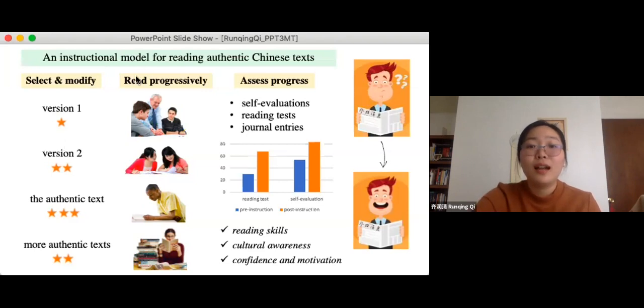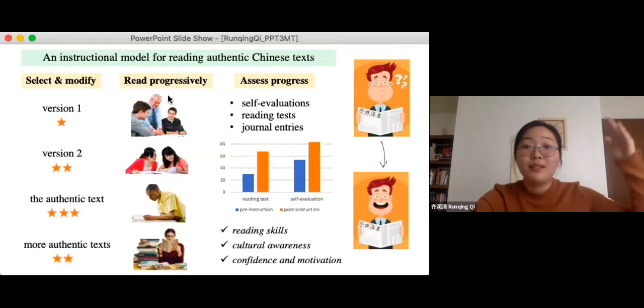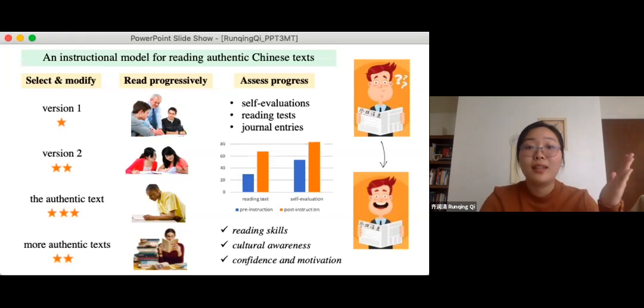Next, students are guided to read authentic text progressively. First, they read version 1 under the teacher's guidance and summarize the main idea. If we compare the authentic text to a tree, students can now see the trunk and the main branches of the tree. Second, they read version 2 in small groups and discuss the details. Now they can notice some leaves on the tree. Third, they read authentic text by themselves. Finally, they see the whole tree.